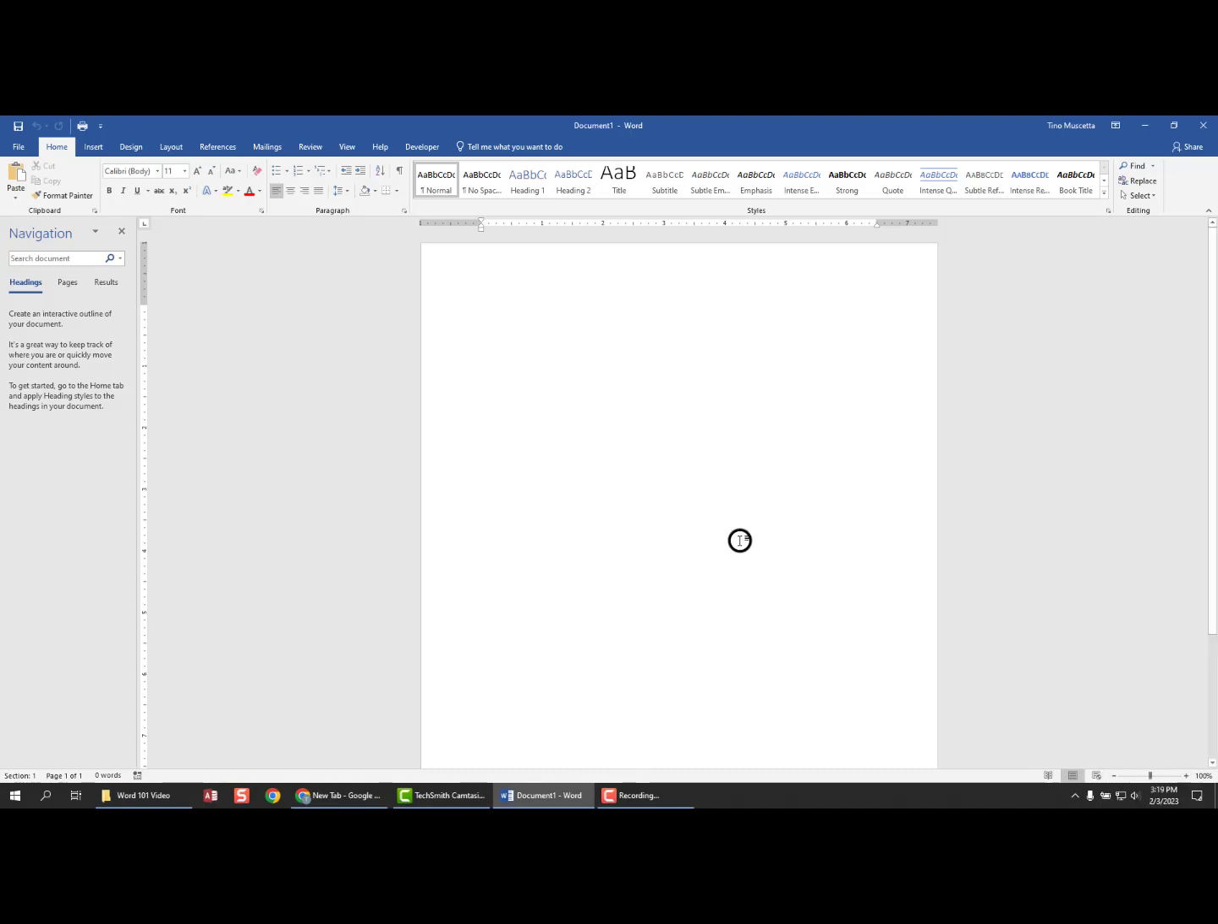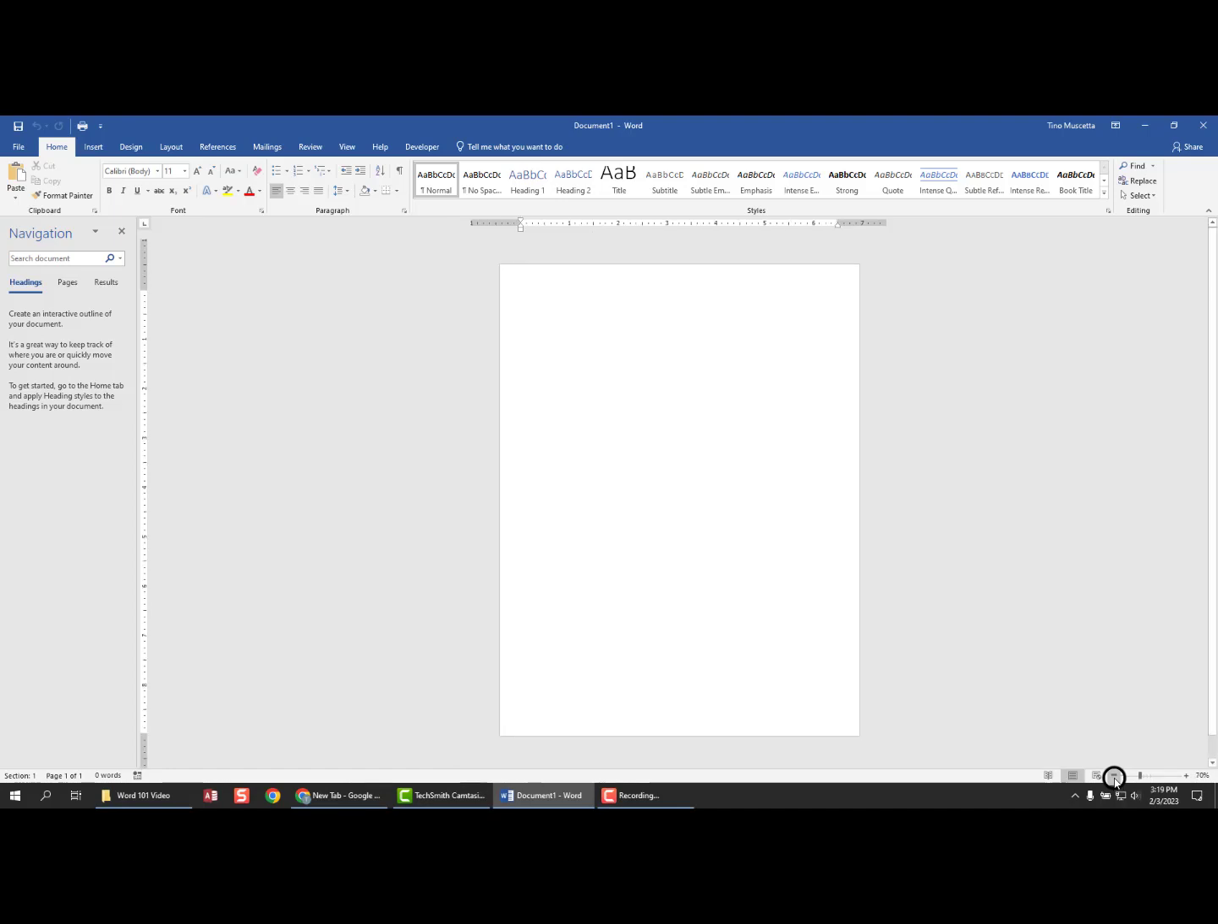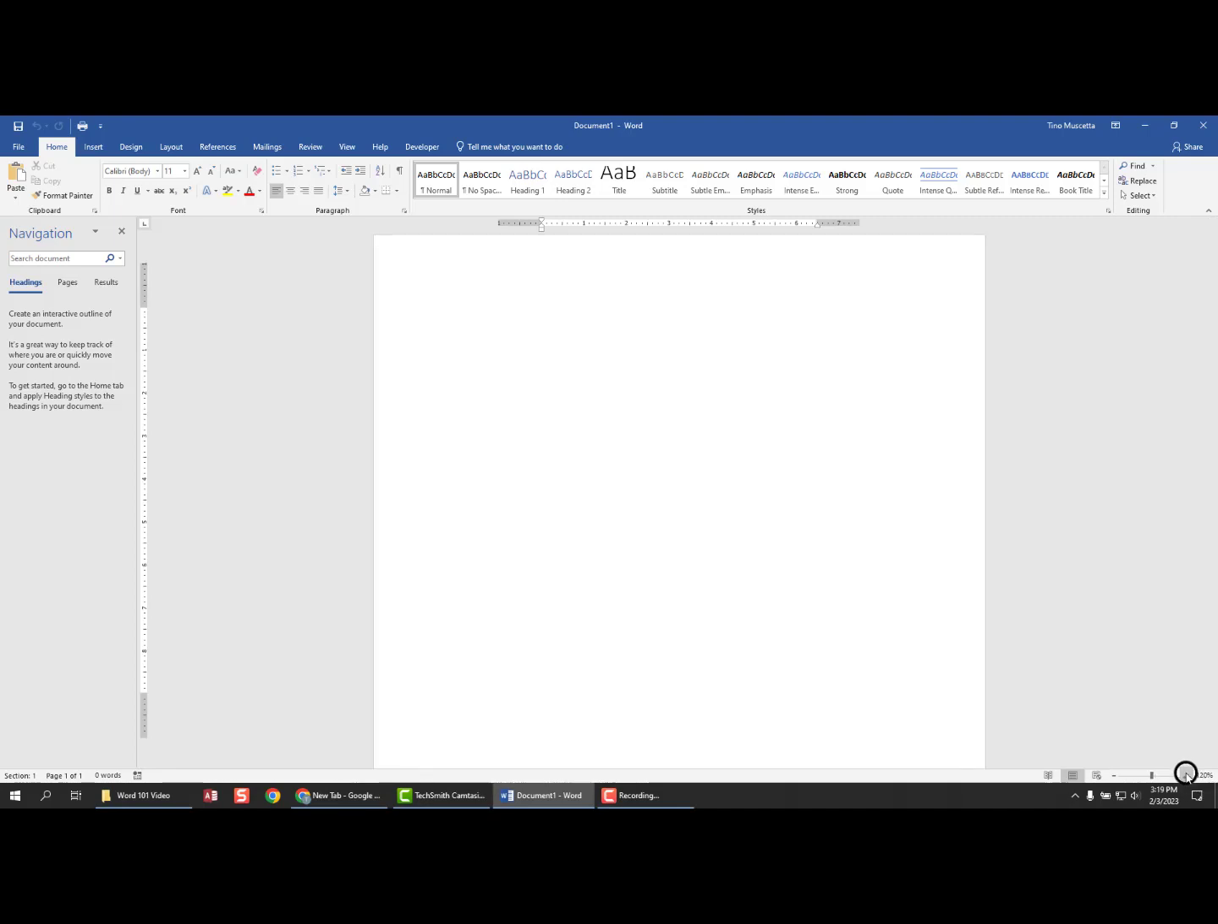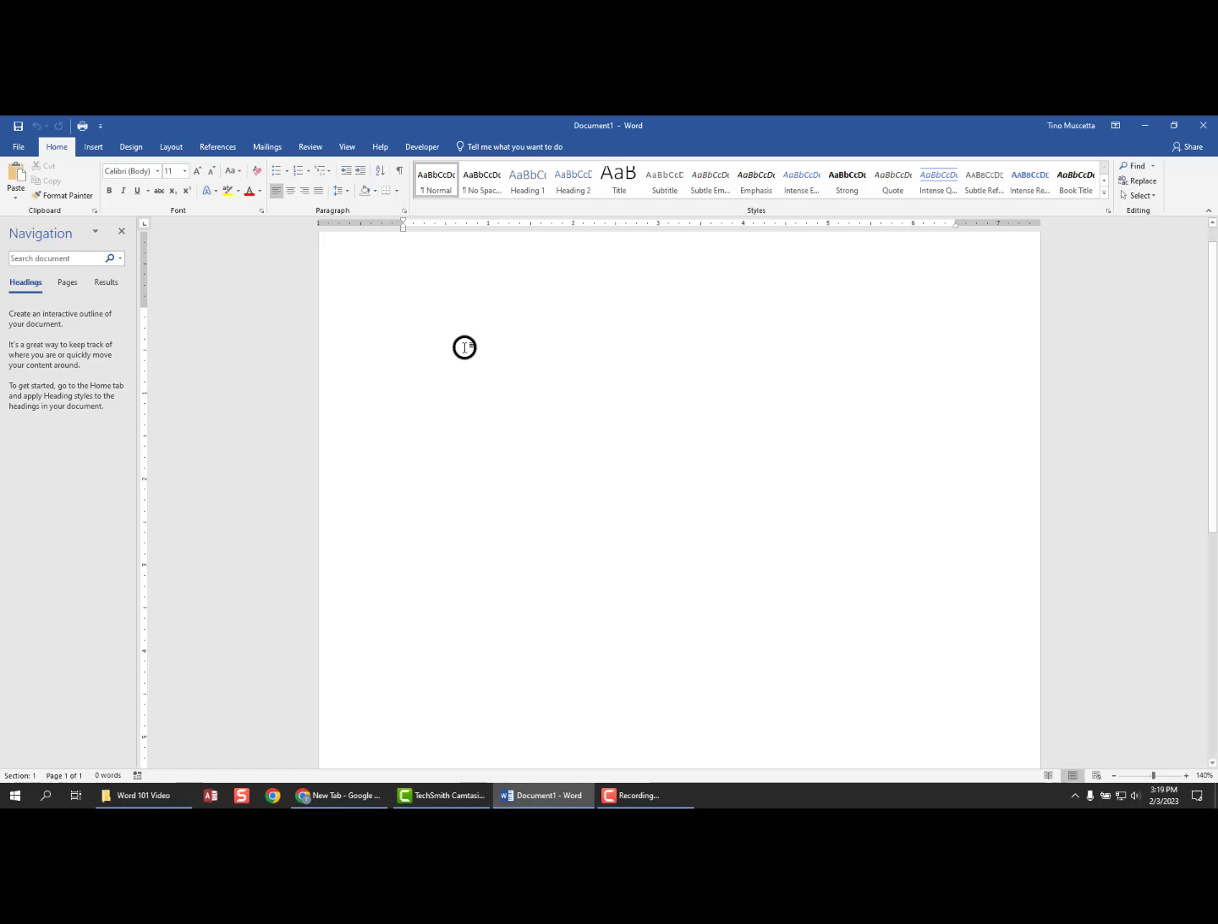So if I want to see more of this particular page, I'm just going to click this minus sign to zoom out, and you can see two things happen. One, our zoom goes from 100 to 90%, and two, we can see a little bit more of the Word document. Now if I click it again and again, I can finally see the entire thing. Similarly, I can go the other way and zoom in.